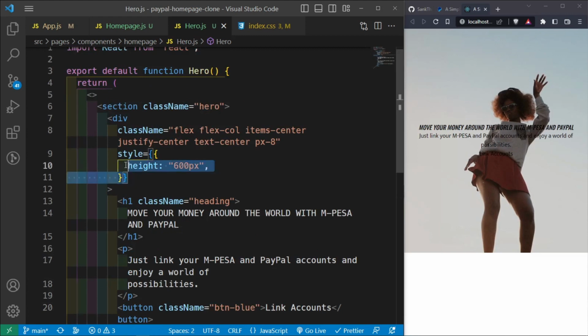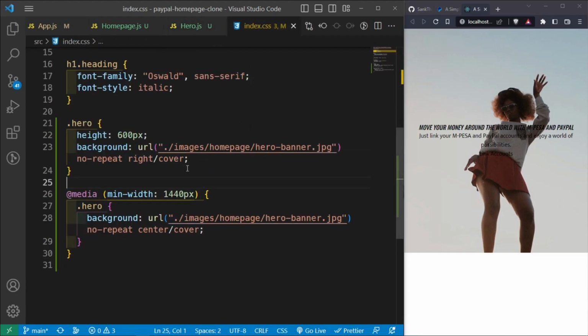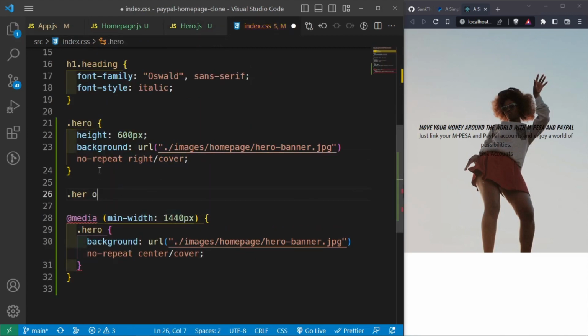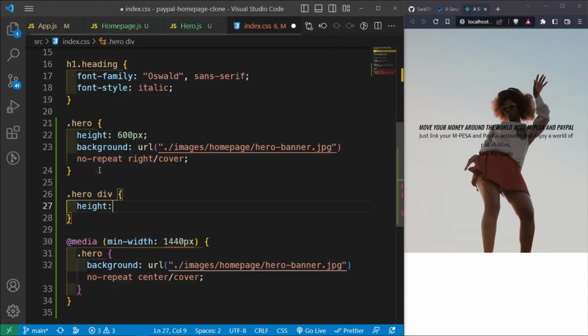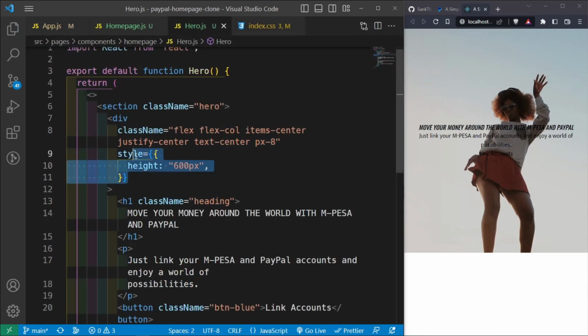Now you can add this here, or you can add it inside your CSS by just saying that for the hero and then the div, you want the height to be 600 pixels. And when I save that and then come and comment this out, you see that nothing changes on the screen because they basically do the same thing.